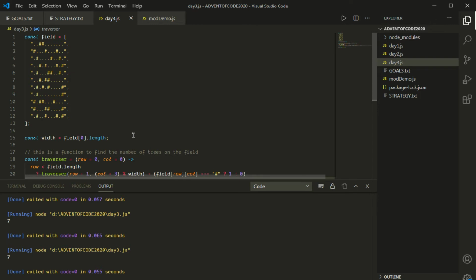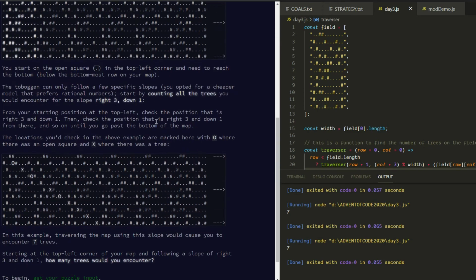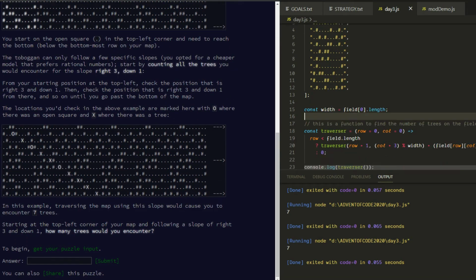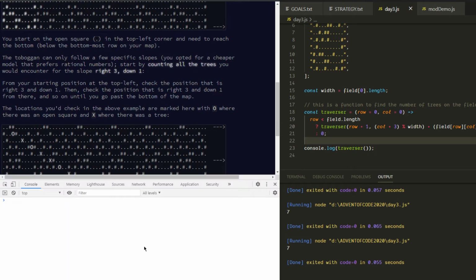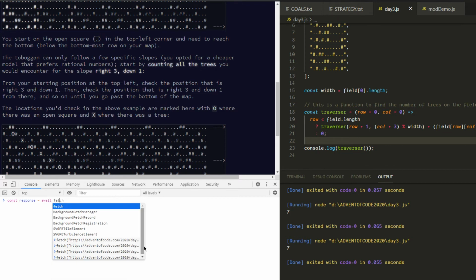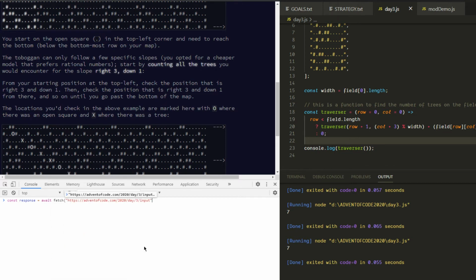So let's see. I mean, are we ready to actually apply this to the full problem here? It seems like it's working for our sample. So if we're confident in our code, we could go ahead and fetch the actual data here and then apply this same stuff to it. So I guess let's go ahead and do that. So first things first, I'm going to copy the link address to our puzzle input. And then we're going to go down here and we're going to say const response is assigned the value of await, fetch, and then our puzzle input.